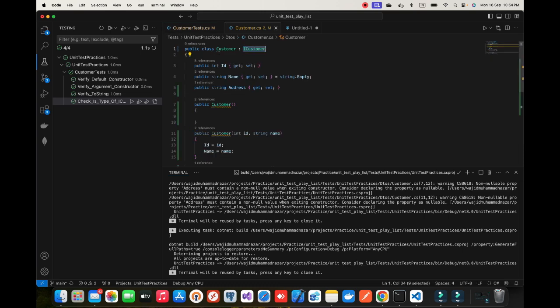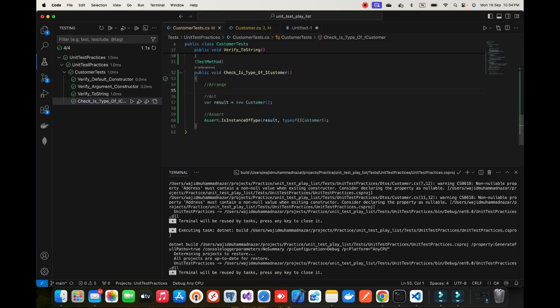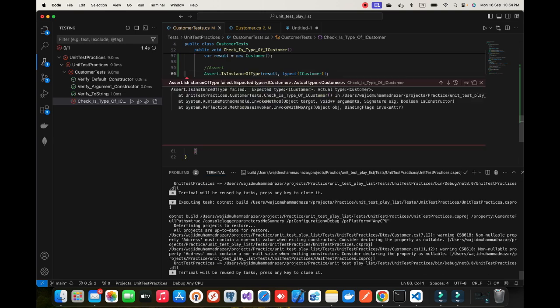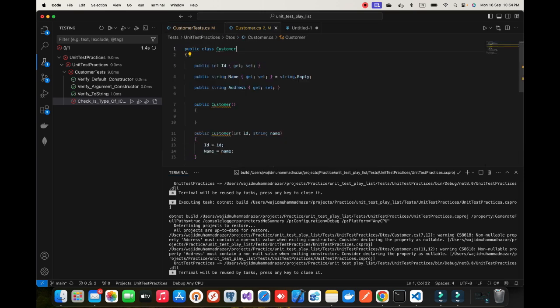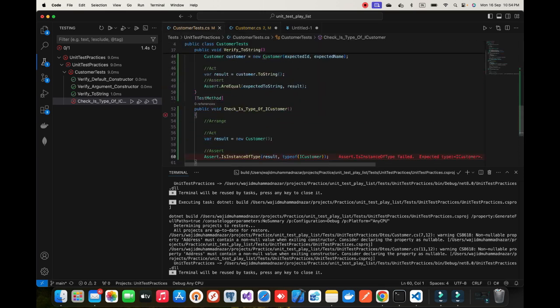Now let's remove the ICustomer and save the file, and if I run the unit test, it will fail because the expected type was ICustomer, but now the type is Customer. So let's revert the changes and rerun the unit test.